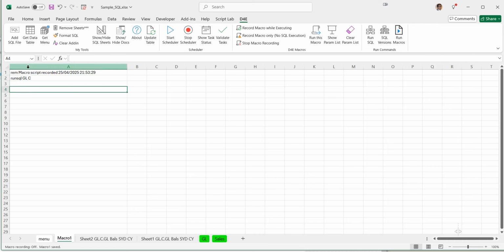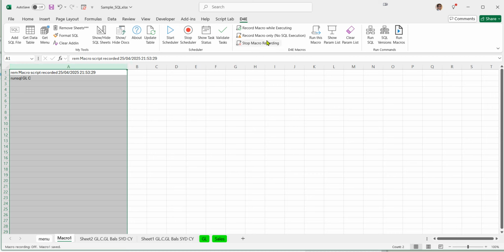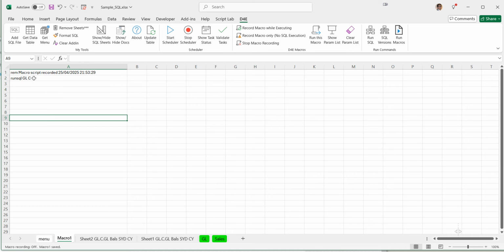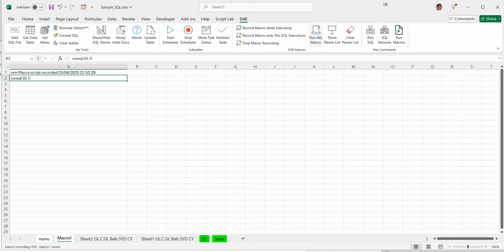We can actually run this by clicking on this button, and it will say run this macro. It will run every command that you'll find here. So far we only created one command, but we can run this, and it will repeat executing that same SQL.